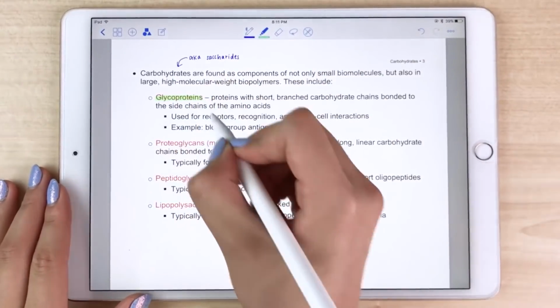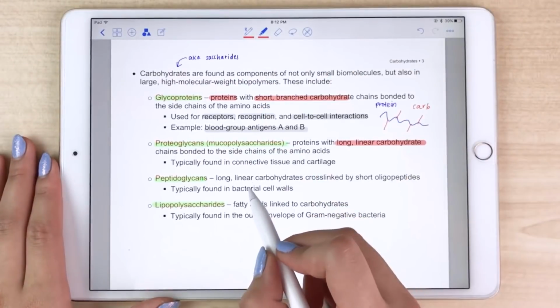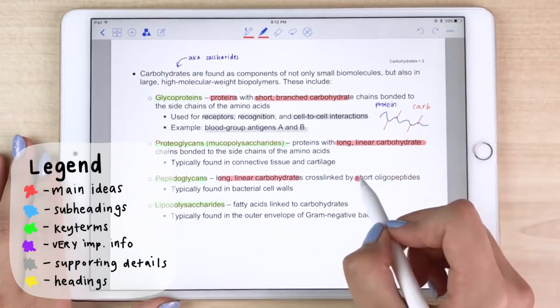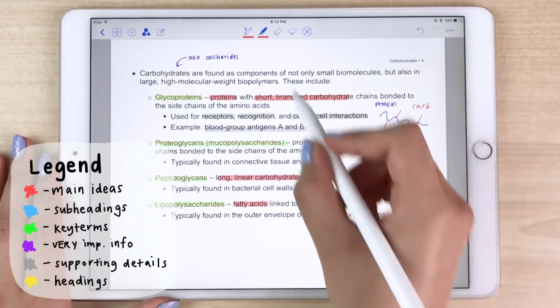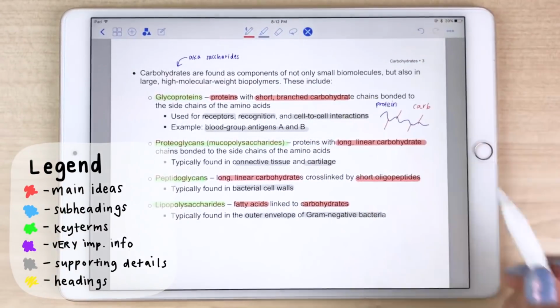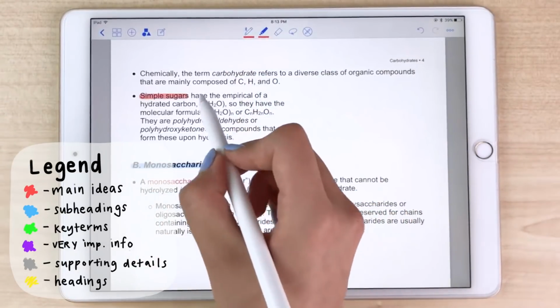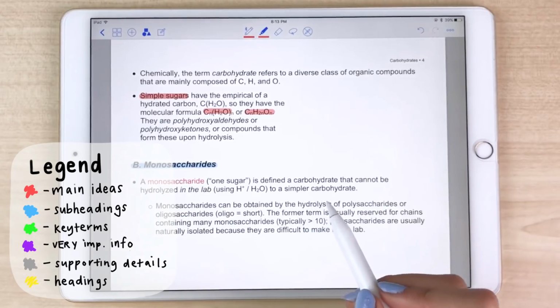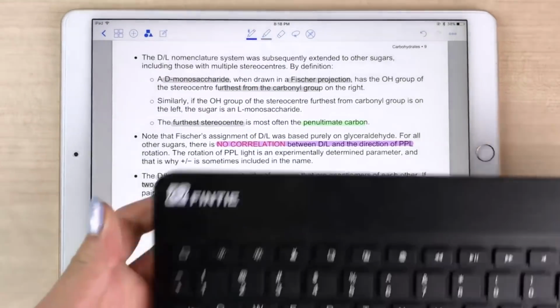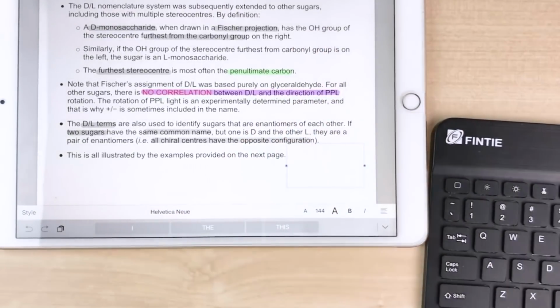I like to highlight the important points during class. I use this dark red to highlight the main information on a paragraph or slide, a light gray for supporting details to the dark red information, green for important keywords or vocabulary, blue for headings, and purple for really important information.